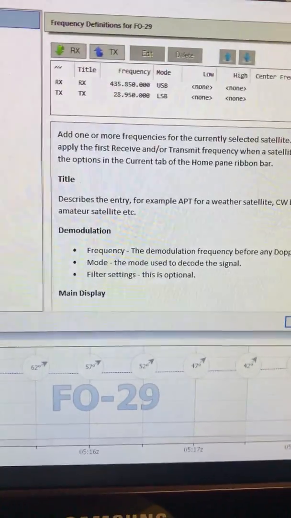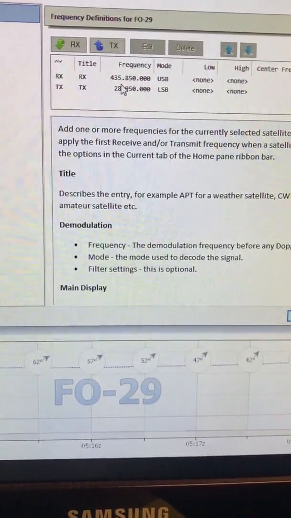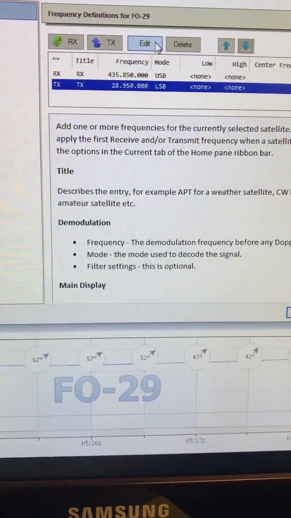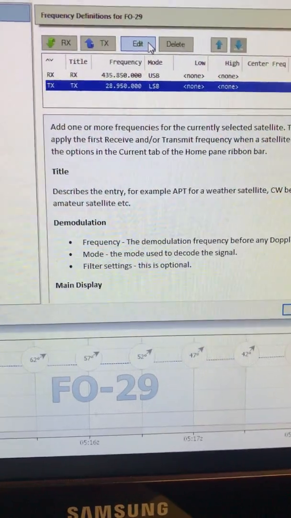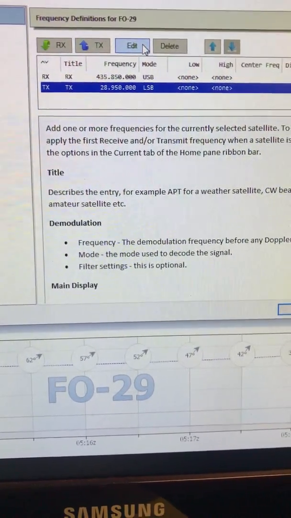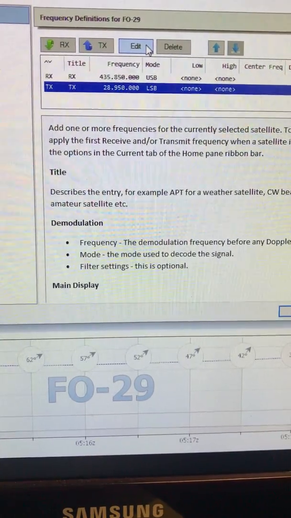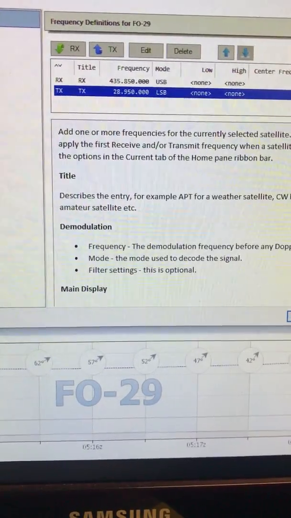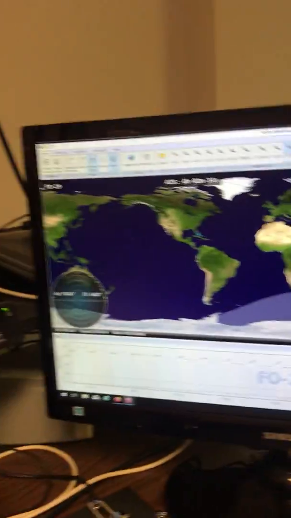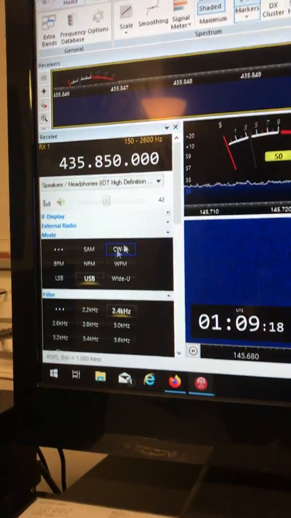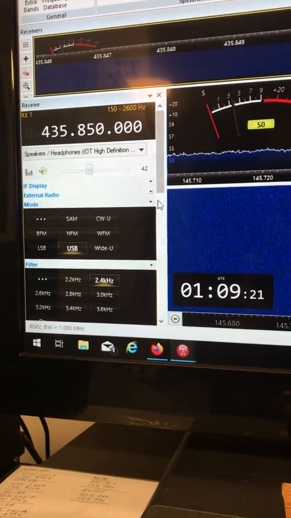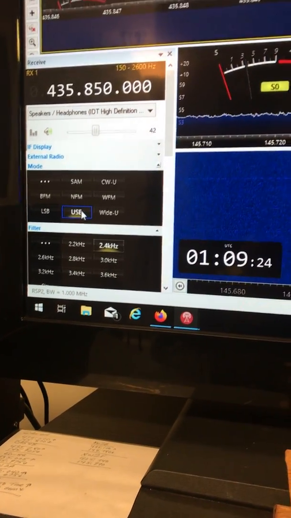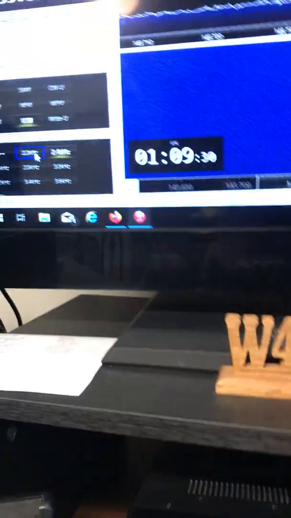So what you can do is you can highlight this and you can edit it to your uplink frequency. I don't know why the hell it's got a 10-meter uplink, but always remember when you're using your SDR, especially with console or any other software for that matter, if you're using satellites, make sure you're using upper sideband on your downlink. Make sure your radio is set to lower sideband. That can cause some issues there.